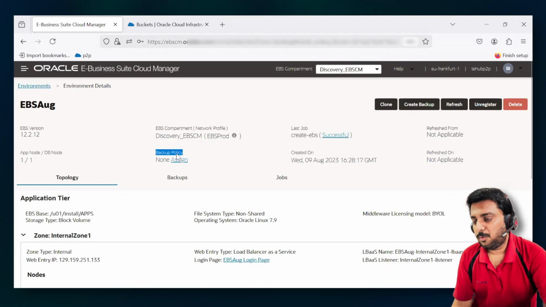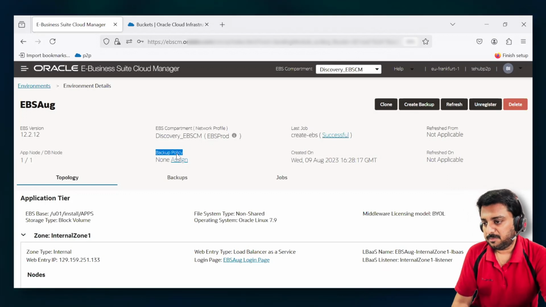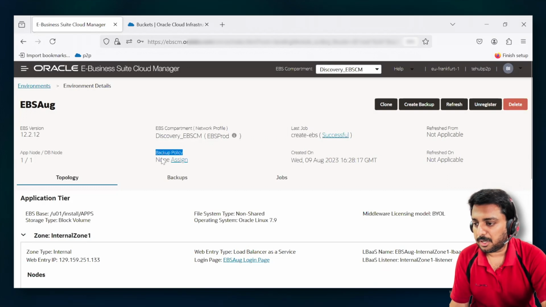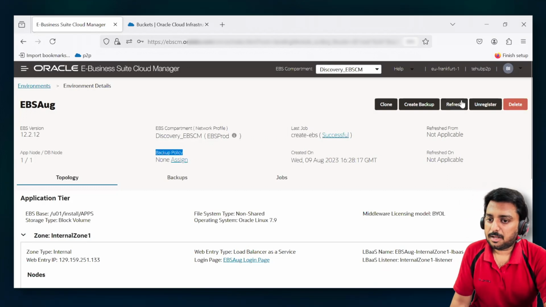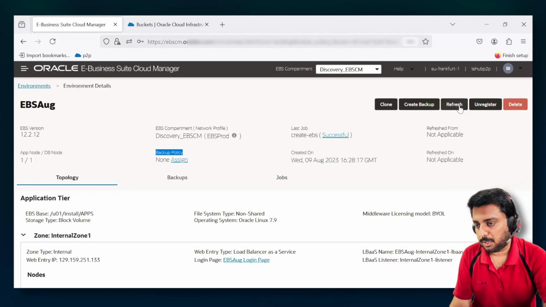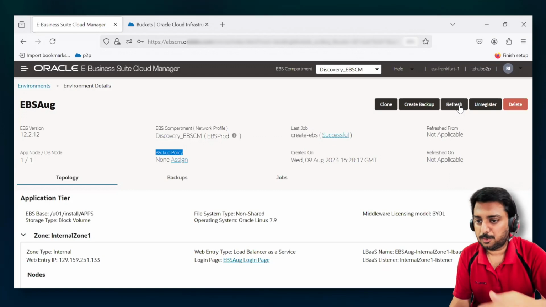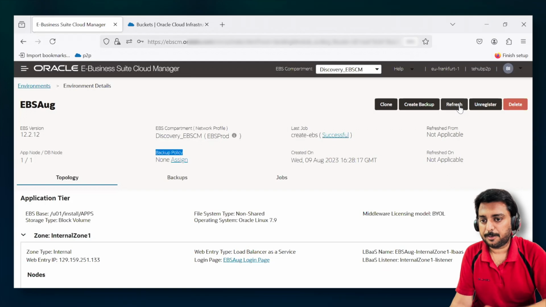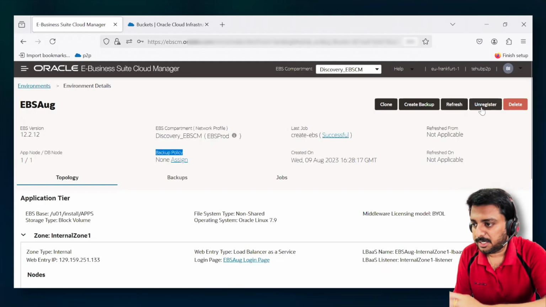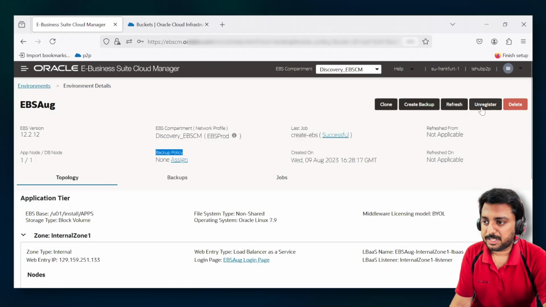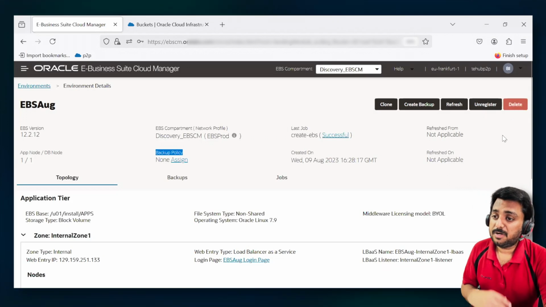If you want to take the backups regularly on a daily basis, you can create a policy and assign this policy to your environment. And you can also do the refresh if you don't want to do a clone or create a new instance. You can also do a refresh of your existing environment. And unregister will unregister the application from the Cloud Manager. And if you do the delete, this will also delete the environment from the OCI.